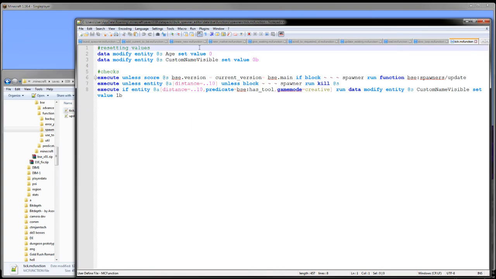spawners/tick. This resets the age and custom name visible value. If a player is nearby that has the tool on, like they have the debug stick in main hand or offhand, it will set the custom name visible to true. It also has to be a player in creative mode. And then we also have this, which checks if there is not a player within 10 blocks of the spawner marker and the block it is in is not a spawner, it'll kill the marker. This is just so you can break a spawner and be near it, but also be able to walk away and remove the entity.